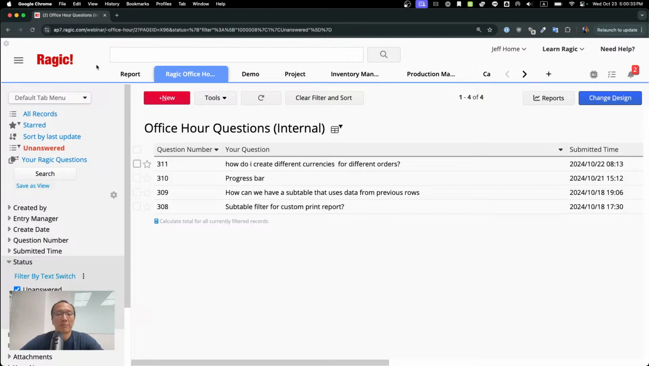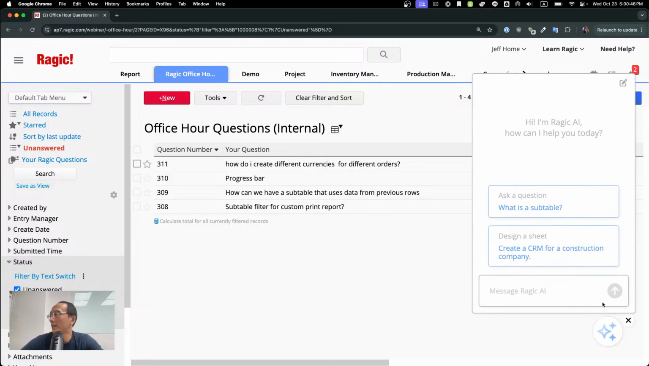For all your accounts, you can see that now you have an AI button at the top right of your screen. At any time you can click on the AI button and there will be a chat window where you can ask questions about how to do this design in Ragic, or say I want to do this, can you tell me how to do that? Asking a question is pretty basic. It's basically like asking ChatGPT, but it will be based on the Ragic knowledge base.